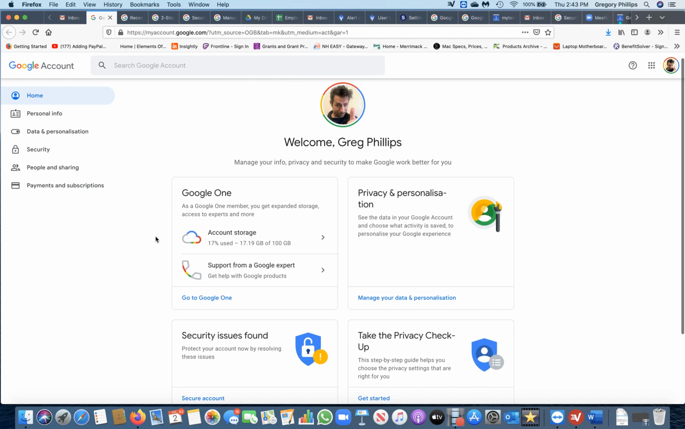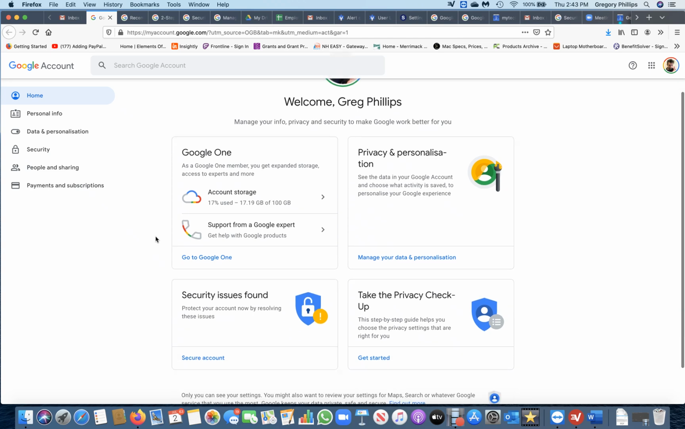First place it plops me is this little home screen in security. Bunch of things. So it's doing that to say, hey, look at these things first before you do anything else. So secure your account. I'm going to go look, see what the issues are.